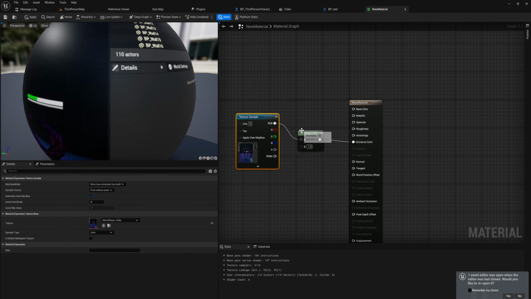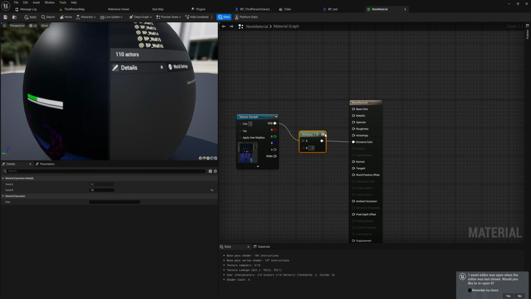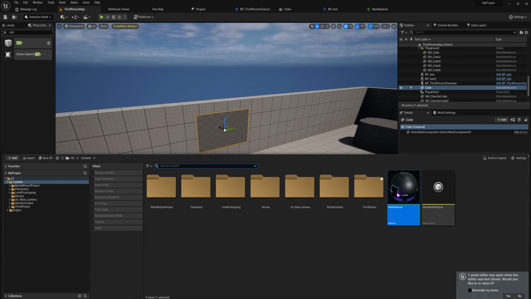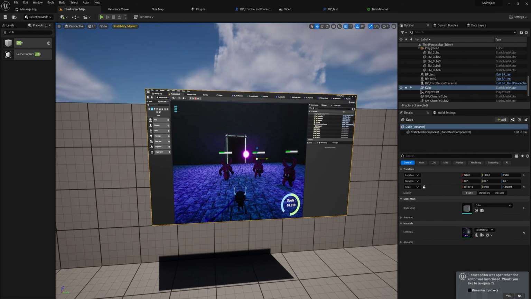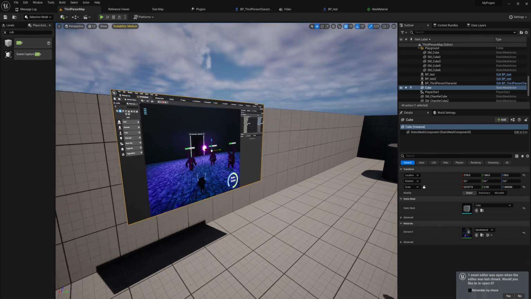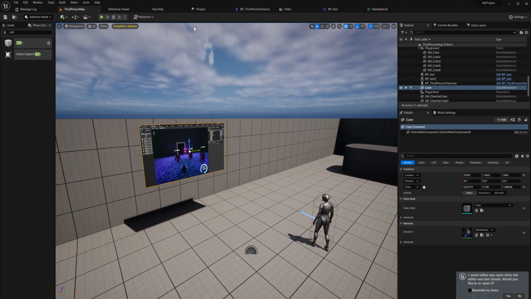And in this case, I'm just multiplying that by 1.5 and putting it into the emissive color, just because I think it looks a little bit nicer than doing it in the base color. But you can also do it in the base color. You can make a video texture and put it into the roughness for all I care. You can do literally anything you want with this. And then we can put that on our little flat screen TV here, and we'll have the start of a video texture.